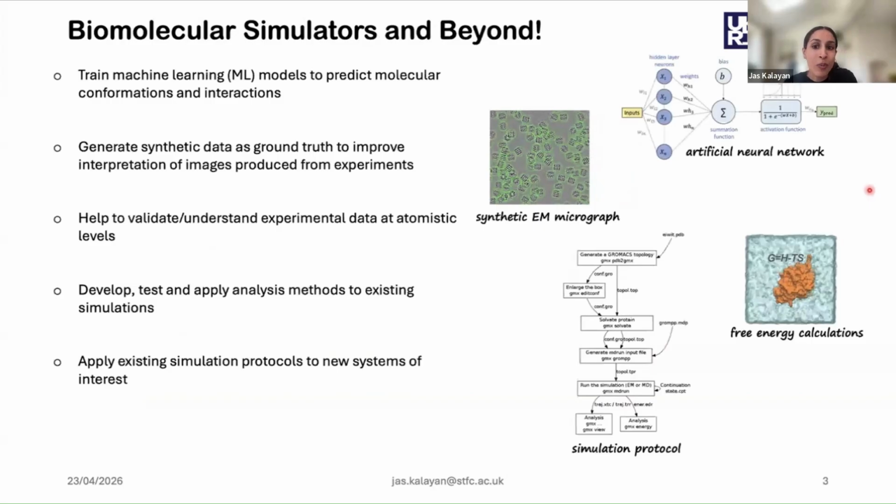But what else can we do with the simulations that we produce? You can train machine learning models to predict molecular conformations and interactions. You can apply ML models to larger, more complex systems, potentially running them quicker or even more accurately. You can also use simulations to generate synthetic data and use that as a ground truth to improve interpretation of images that are usually produced from experiments.